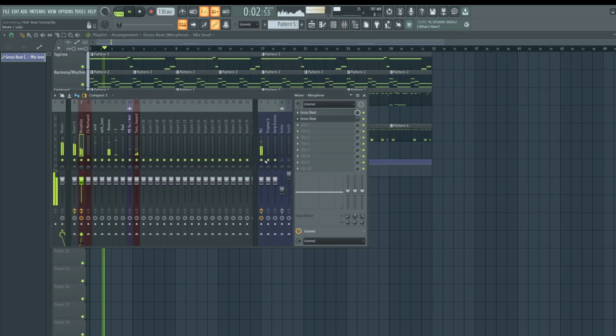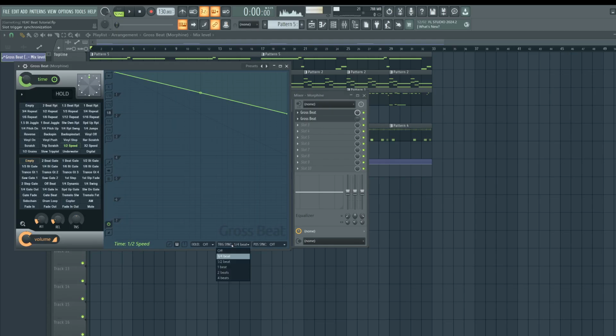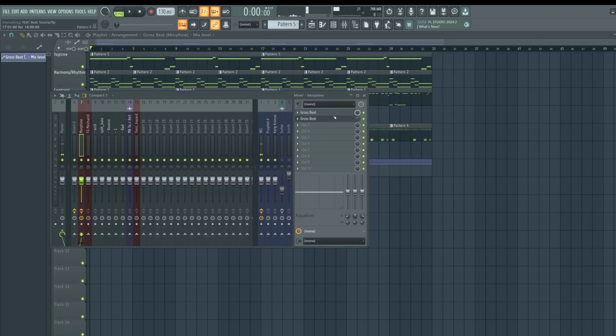I'm going to go through my keyboard to see if I can find some dope sounds. Also, one thing too, sorry, Gross Beat, make sure you go to trigger sync 4 beats by 4 beats. That way it won't go off sync when you hit stop and go like that. Let's see what we can get from the Prophet 6.